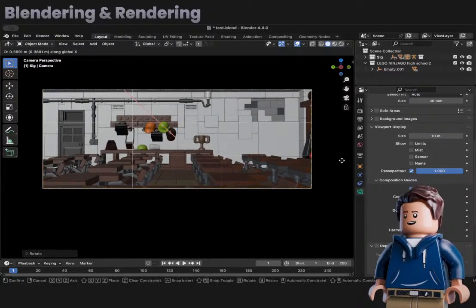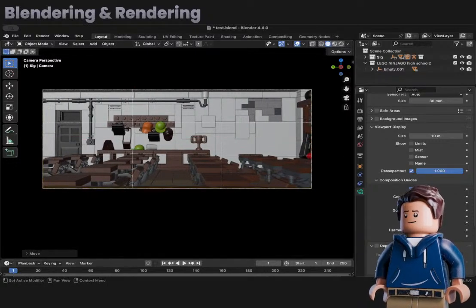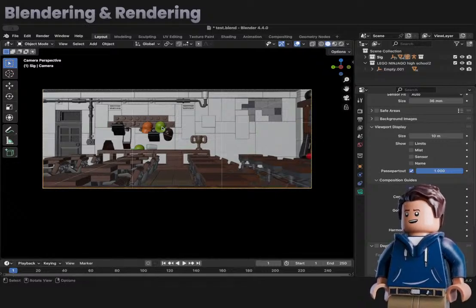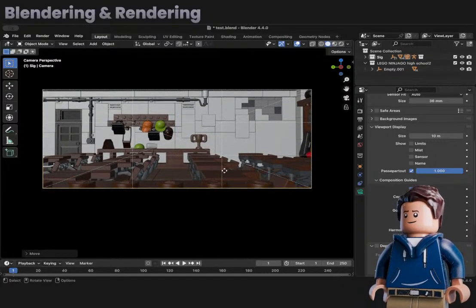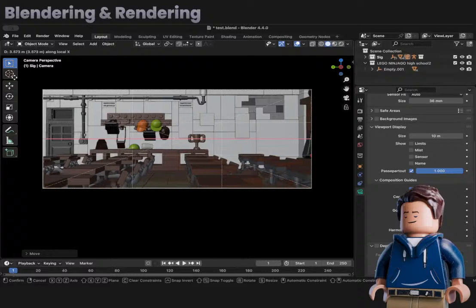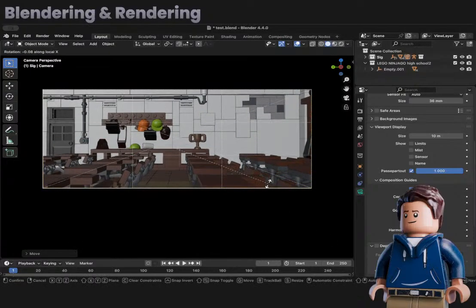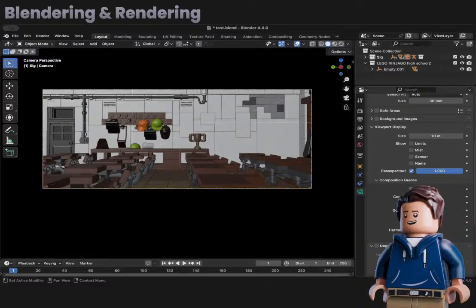So chat, if you are trying to figure out what looks good with cameras and stuff, these composition guides are goated. Not only is the center one really helpful for finding the center of the image, obviously, but thirds and diagonals, I use those all the time, and you'll be surprised how good composition you can get with just using those. All right, this looks good. Figure is going to be on the third here.